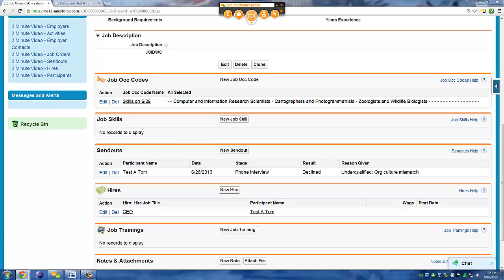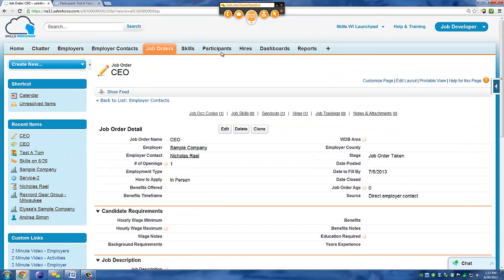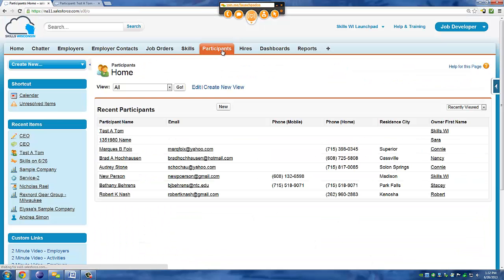Okay. So what we're going to do now is move on to that last tab that I had skipped, which is our participants. I'm just going to go to our participants by clicking on our tab at the top of the page. And what we'll see here is a very similar view that we've had, which is a list of our most recent participants and our list of views up here at the top.